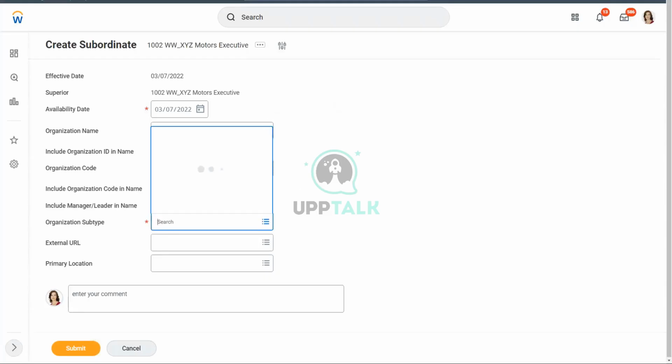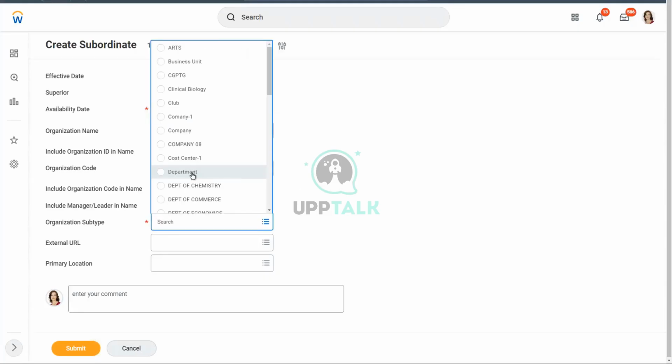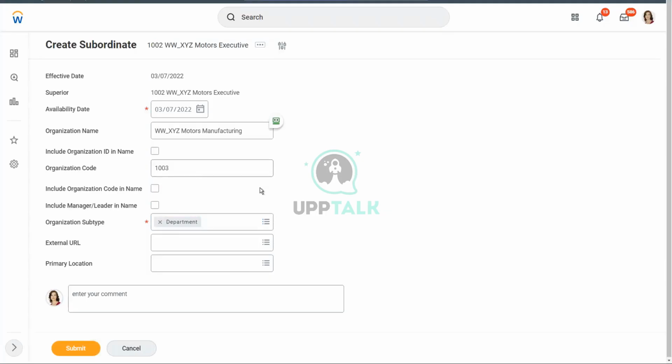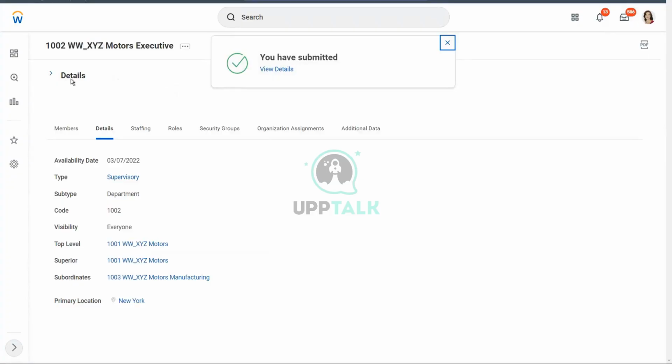Here also we will choose organization subtype as department. Visibility will automatically include the organization code as part of the name. We will do this and click on submit. Now we have created our organization hierarchy.